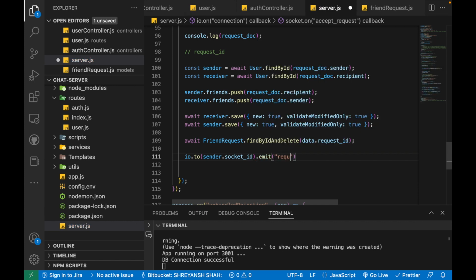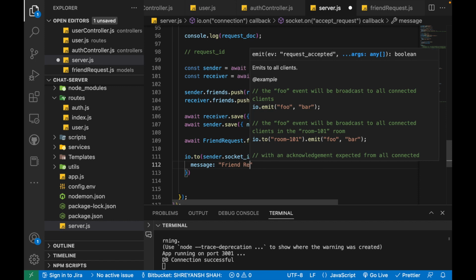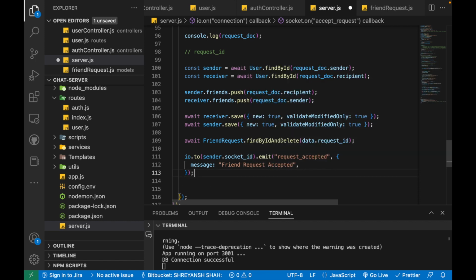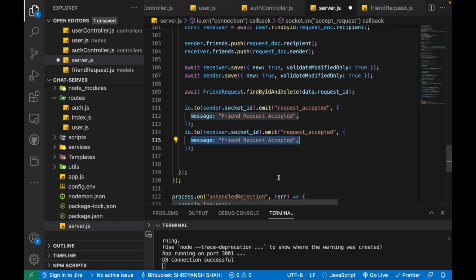And then we'll be just passing the name of the event that we want to emit from our server, okay, and our client is going to listen to it. And here again I'm just going to pass a simple message, okay, as payload. So I'll just say friend request accepted like this, okay. Similarly I'm again going to duplicate it and update this for the receiver, okay. So I'll just say receiver, okay, and then receiver.socket_id.emit, and here it will be request accepted, okay, and the message is also going to remain the same.